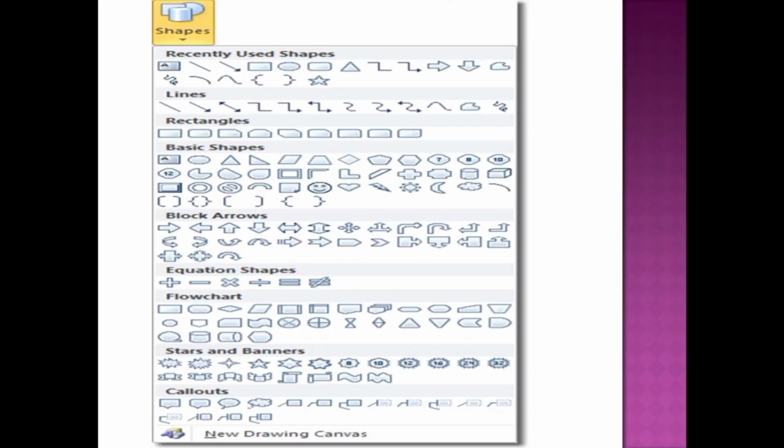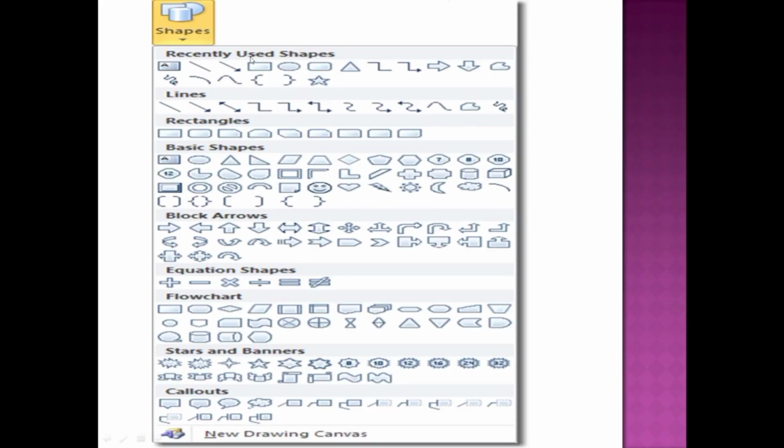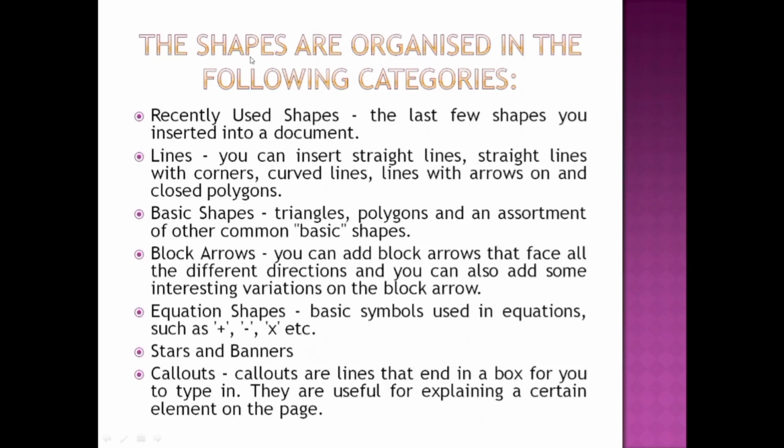Here a number of tools are available like recently used shapes, rectangles, lines, basic shapes, block arrows, equation shapes, flowcharts, stars and banners, and callouts. The recently used shapes are the last few shapes that you have inserted in your document. The next is lines. You can insert straight lines, lines with corners, curved lines, lines with arrows, and closed polygons by using the lines option.